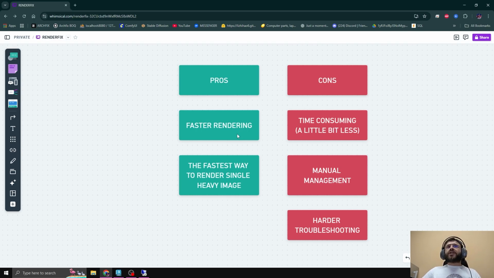It's much faster rendering than with one PC, and it's the fastest way to render a single heavy image because you can distribute one render across multiple PCs and you will have an increase in performance on one render. But it's time consuming, a little bit less than previous, and you still need manual management. And troubleshooting is harder if you don't understand how a local network works.